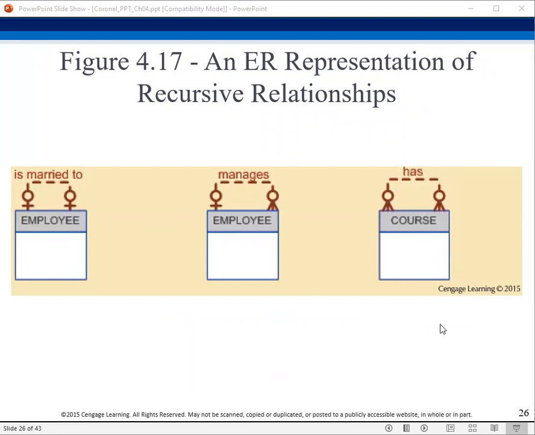Of course, here are some more examples of recursive relationships. And of course, we talked about courses having prerequisites, which we see on the right. And that is in fact one of the tables we have in our university database.